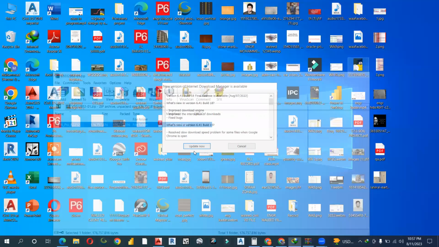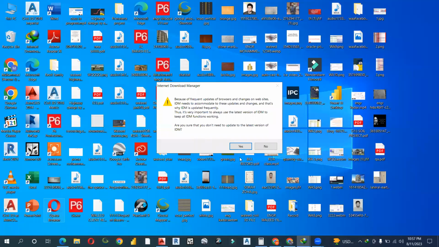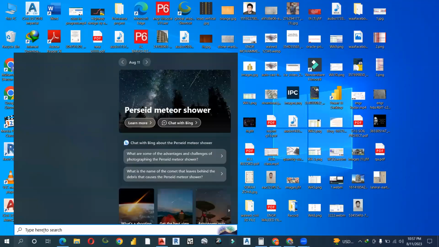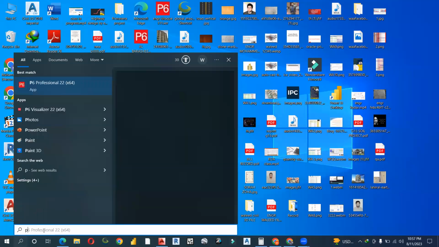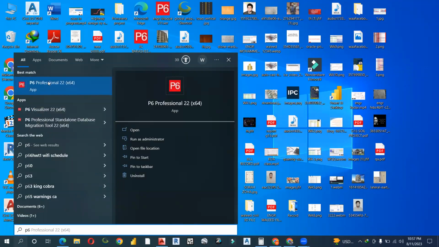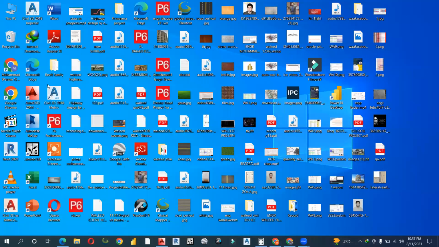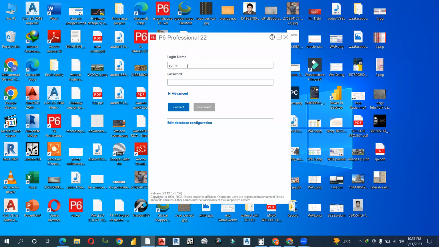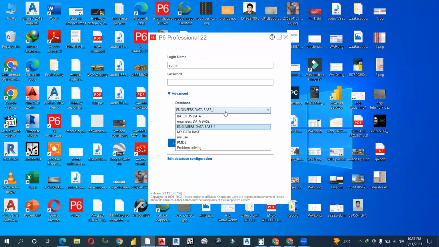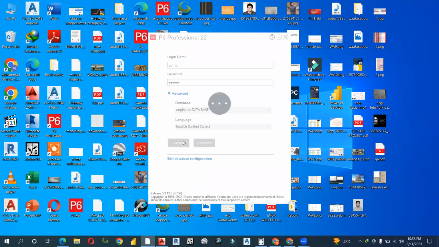Now open your search bar and write P6 Professional, which appears at the top. Open it and wait. You can see which database you are running. In the Advanced option, your database is the engineers database, which I created. Click here, write the password you have given, and connect.